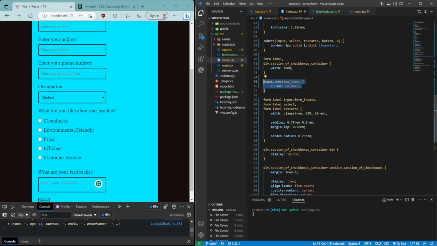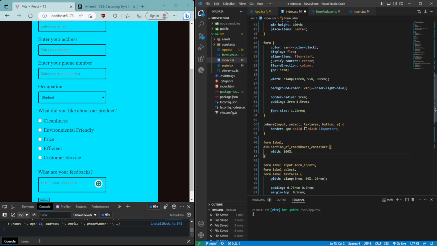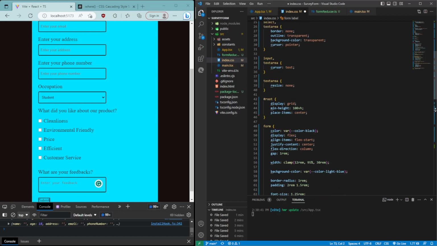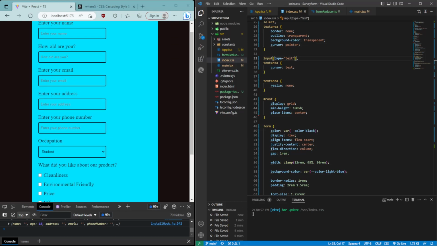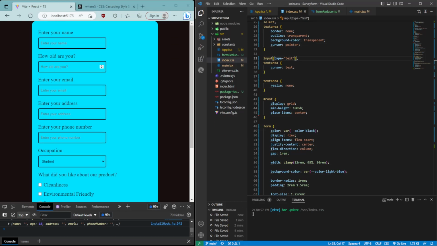What we can have is that where input type is equal to text. There we go. So now we have that and that. Nice one.